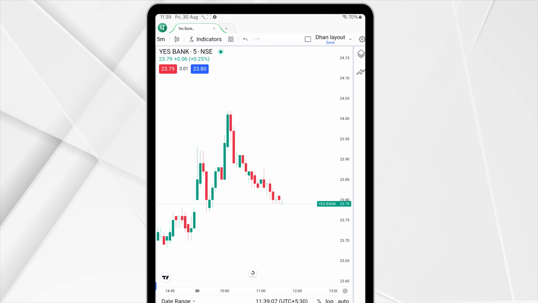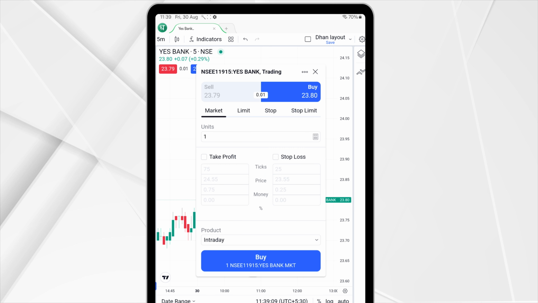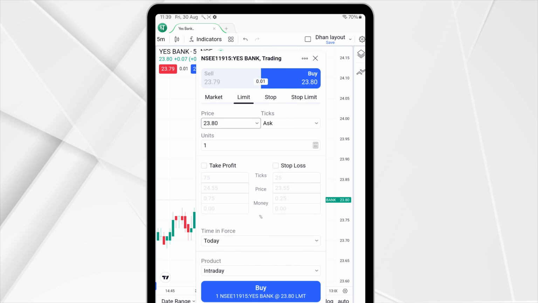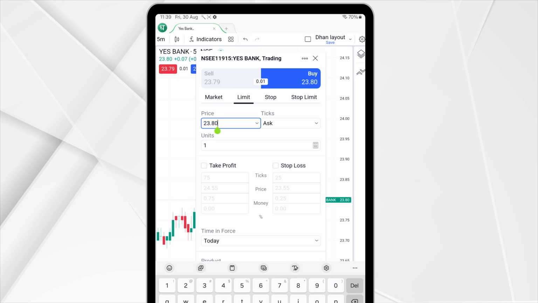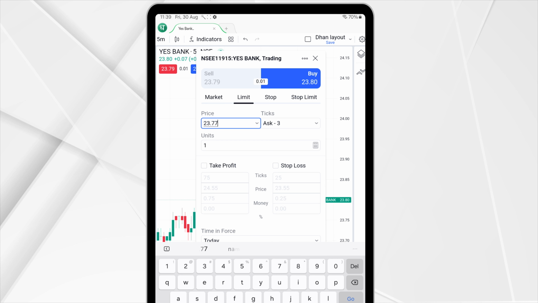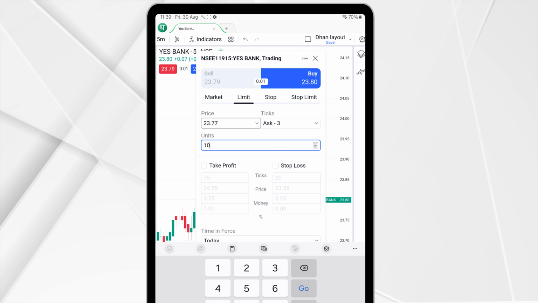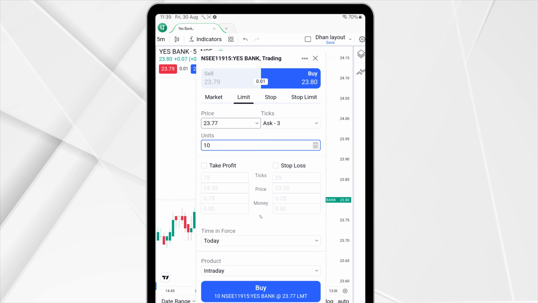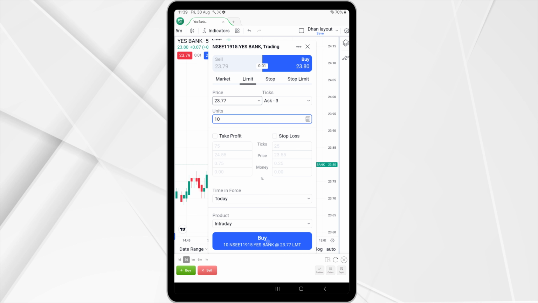But let's just say I want to make a proper purchase with the limit. So again I will go to buy. By the way, you can just toggle between buy and sell on the top as well, so you don't necessarily have to exit this and then click on sell again. Let's just say I set a limit on 2377. I will set 10 units. I am setting the product as intraday, as you can see, and I will set buy.